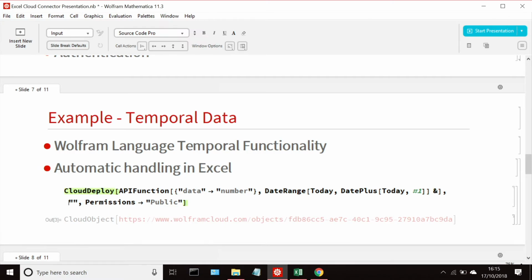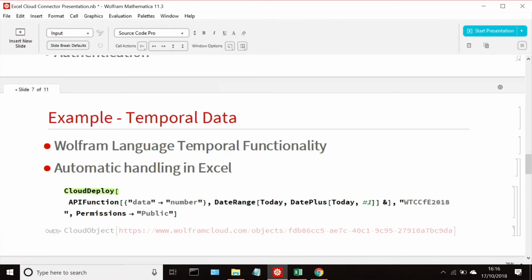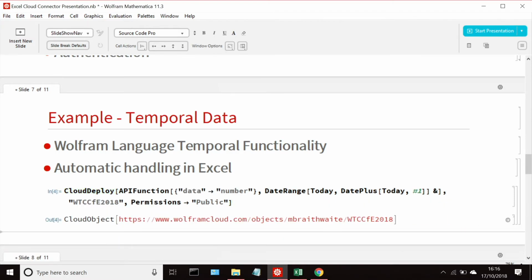We'll call it WTC CloudConnector for Excel 2018. So I now have my API, which I've gone and stored in the public cloud, which is public use to anybody. You guys could all sit there and use that right now if you so wish. It's entirely up to you.